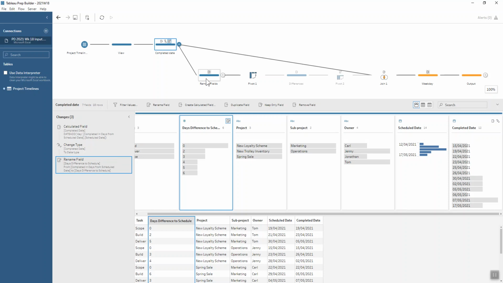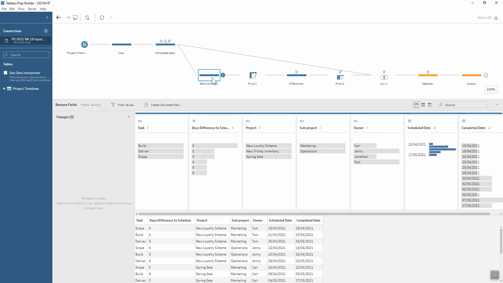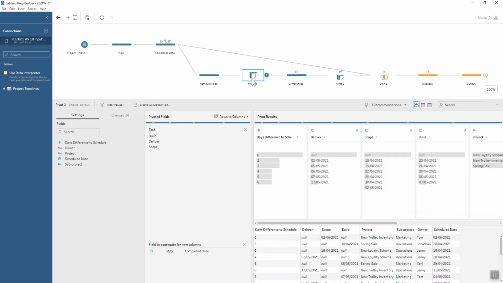So if we go ahead and make a pivot, I'm just going to remove this change that I've done here. Go ahead and pivot our data without removing any of the fields, then you'll see that what we get when we pivot, and we have our tasks in our new column headers and our completed date as our rows, is that we have quite a lot of nulls here. So we still don't have quite what we're aiming for. We don't have the deliver, scope and build all on one row, because we've still got too much granularity in our data set.